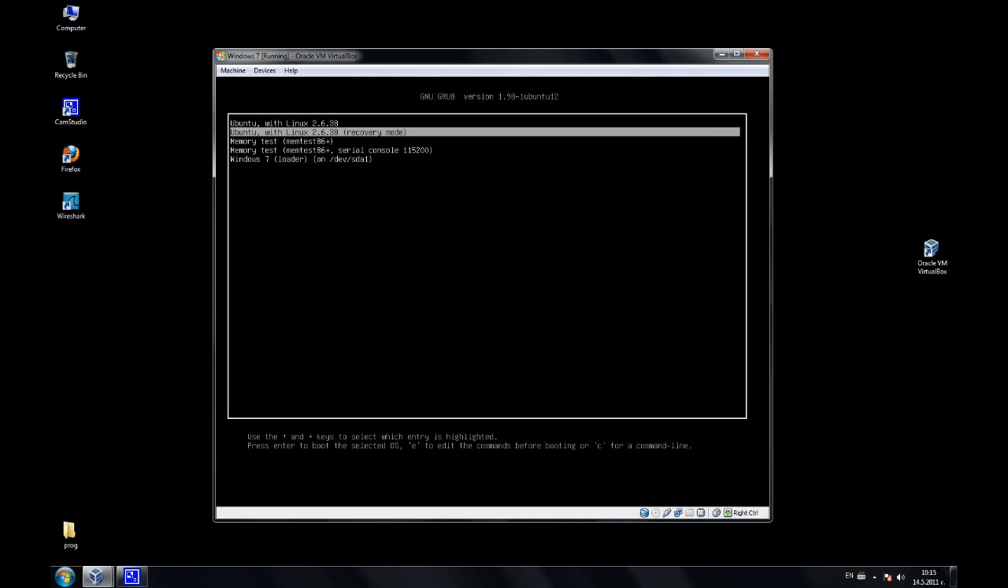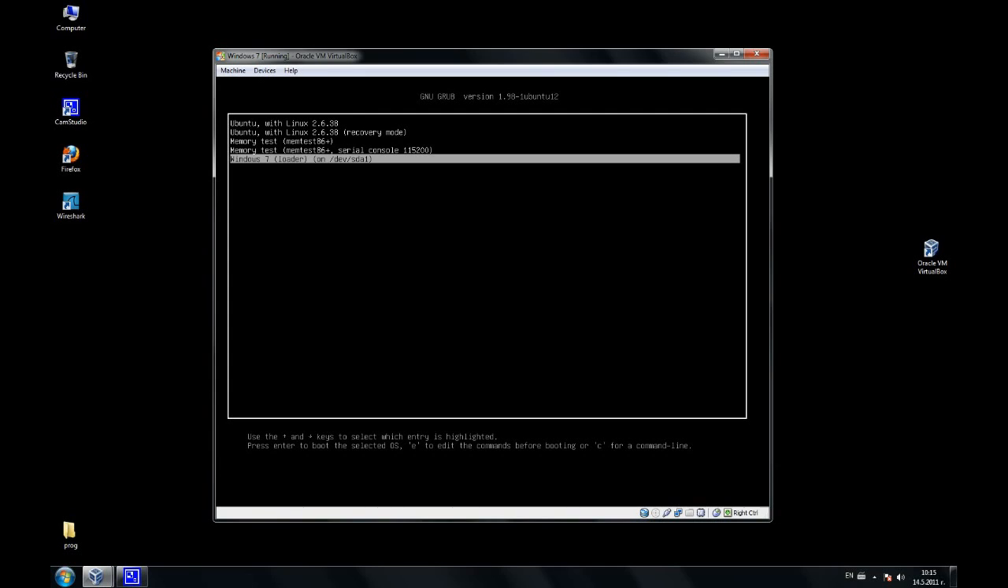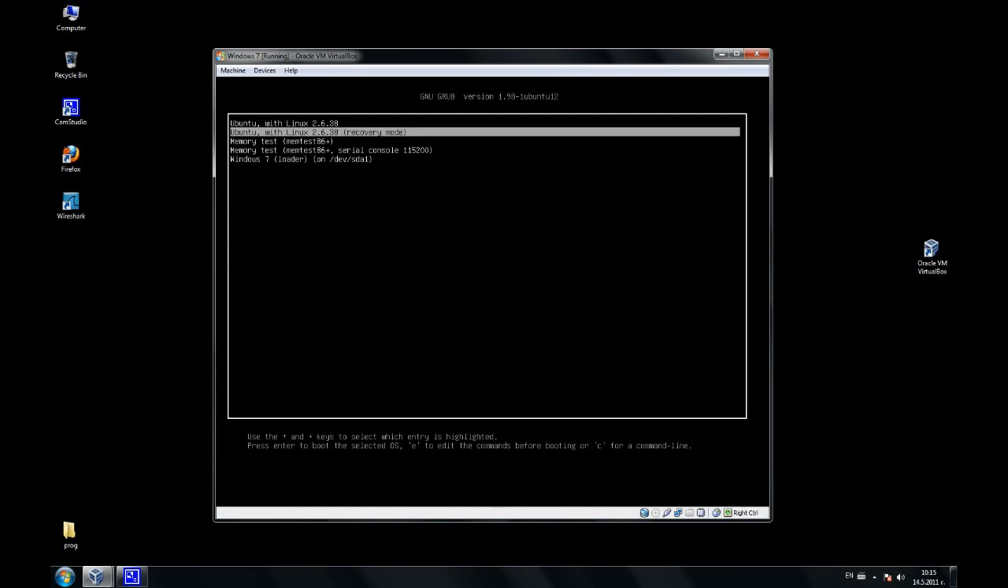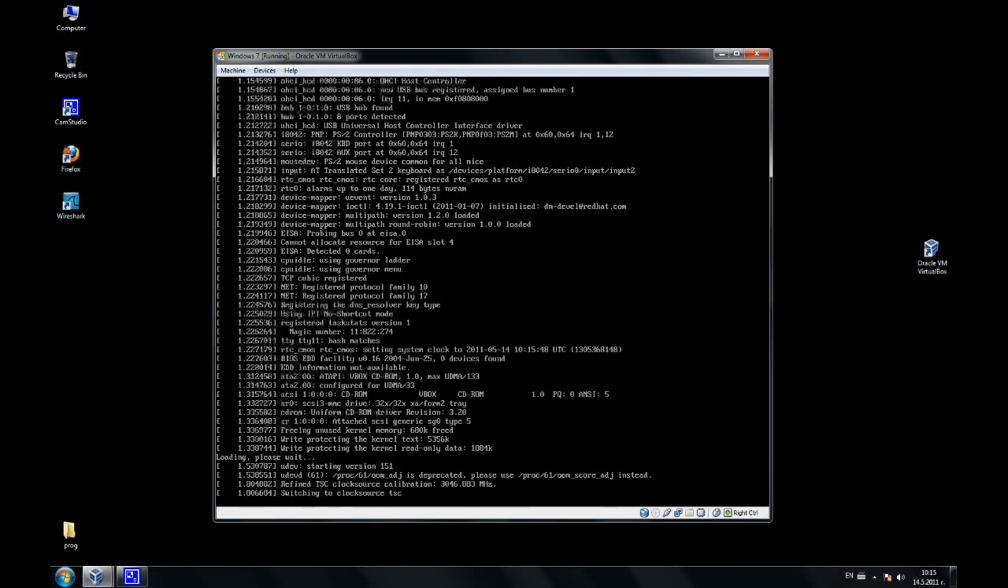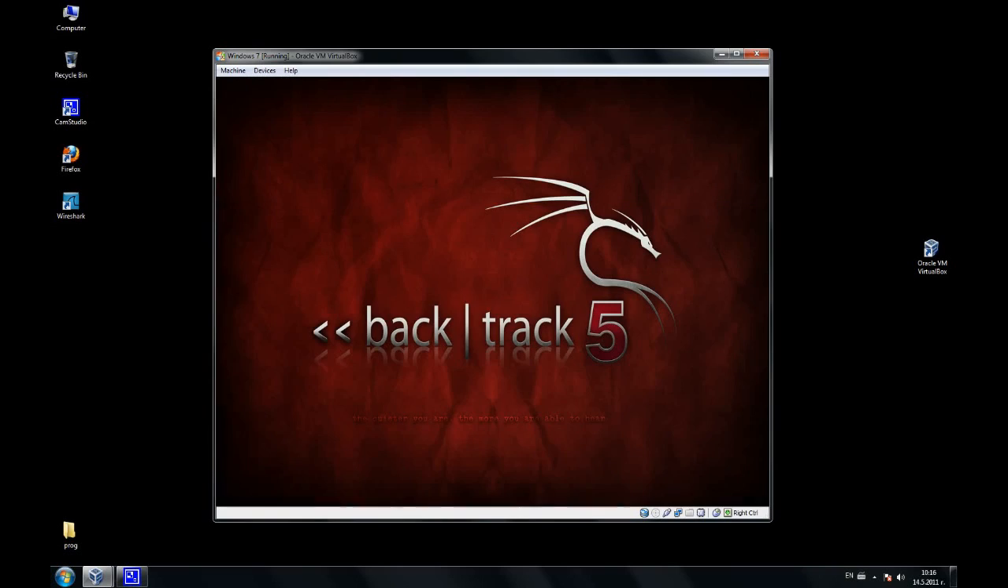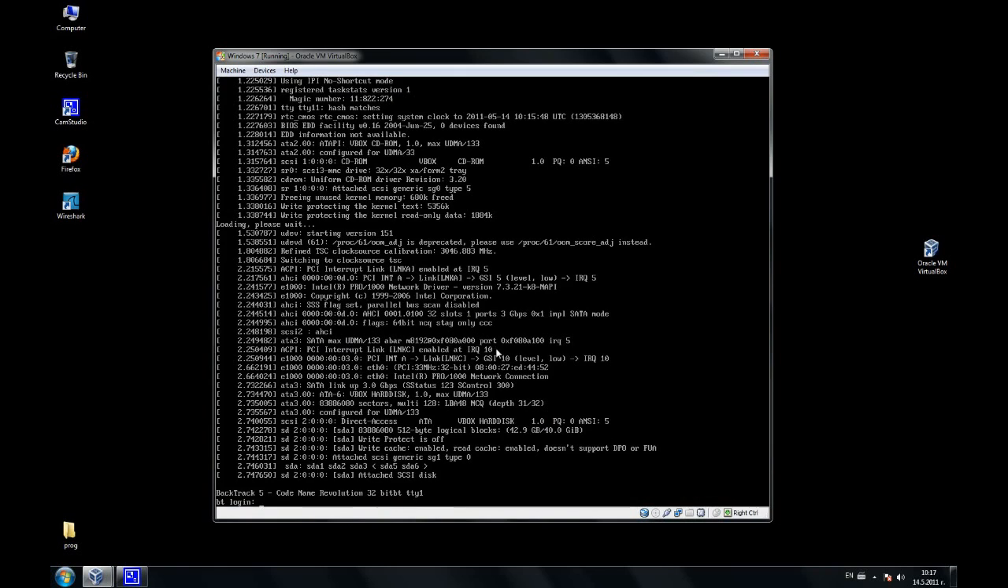Yes, now the GRUB loader is asking me to load Ubuntu, which is actually BackTrack, or to load my Windows 7 machine that was installed before. Let's see if BackTrack is okay. Waiting for it to load. Now you can do the absolute same thing if you're using KDE. Just download the KDE CD image and it will work.